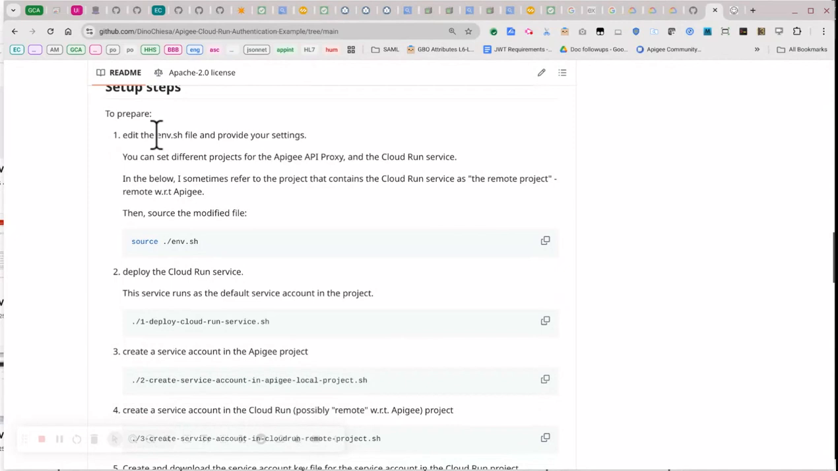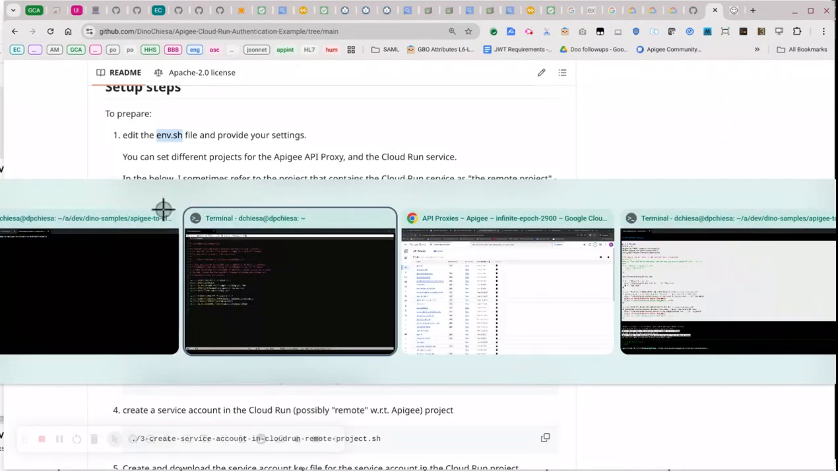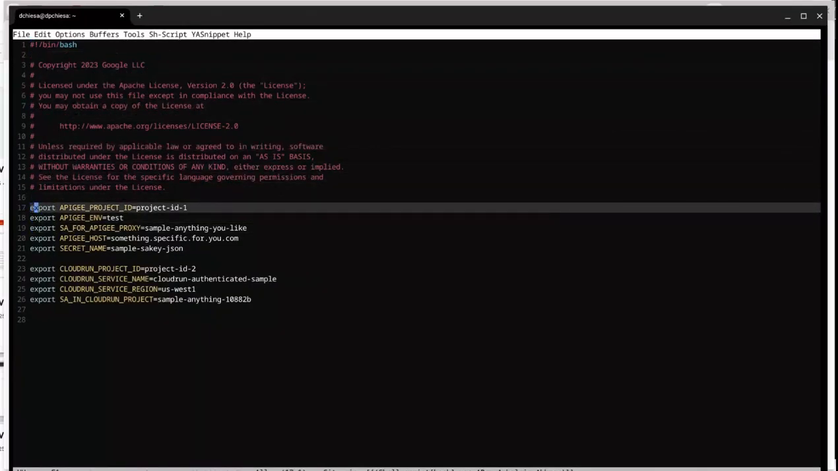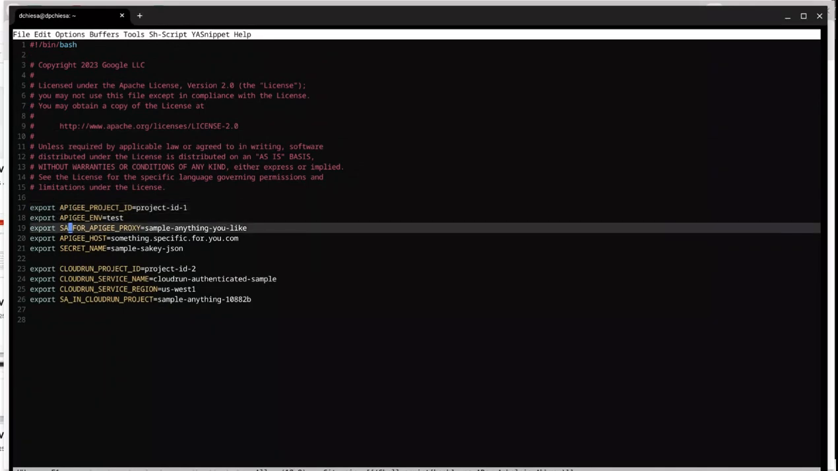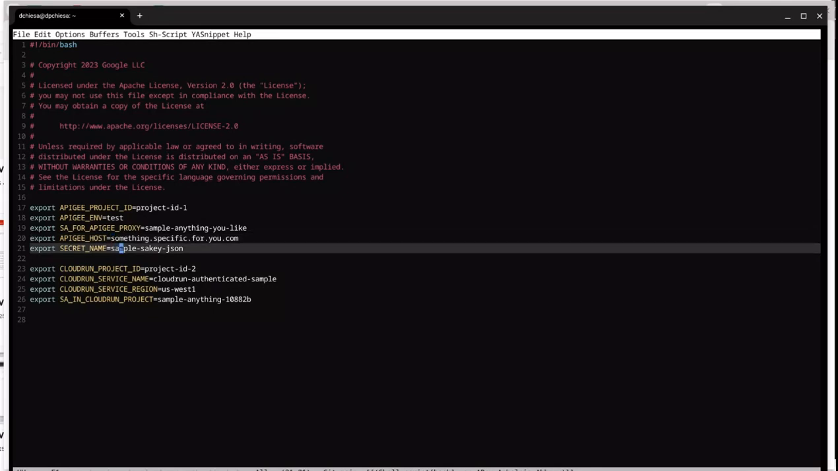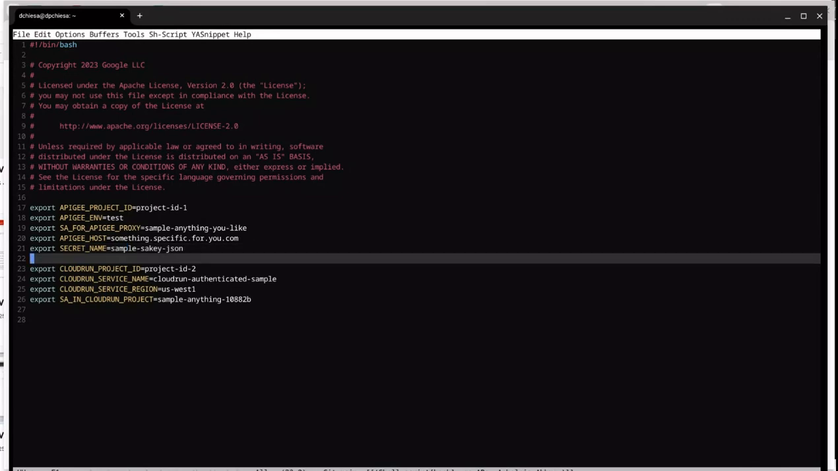Let's just follow the steps. First thing we got to do is edit the environment file and set up some settings for ourselves. So this environment file looks like this in the repo. You set up some things for Apigee, the project ID, the environment, a contrived name for a service account. This short name can be anything you like. We'll just clean that up later. This is the host for your Apigee environment group, and then a contrived name for the secret, which again can be anything. It'll get cleaned up later.